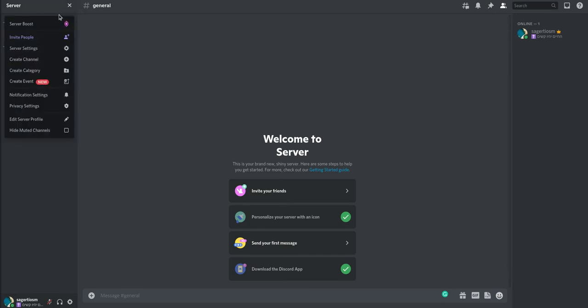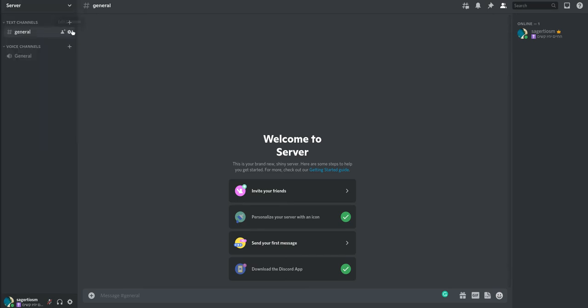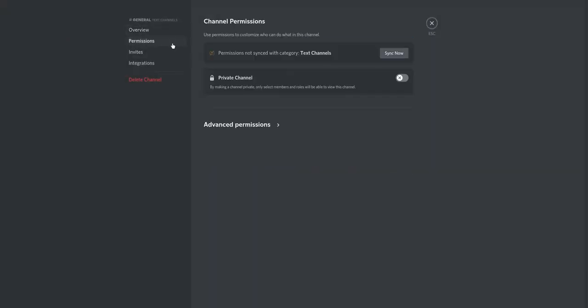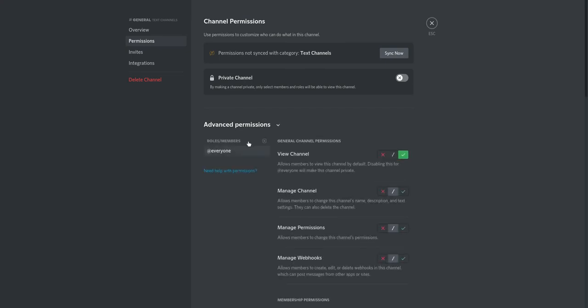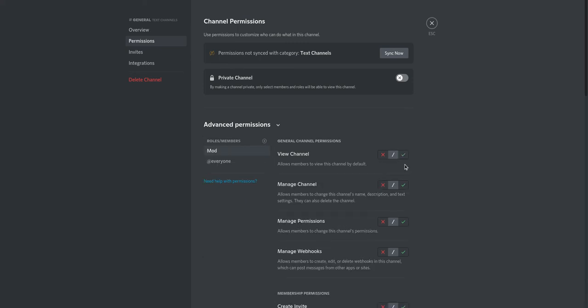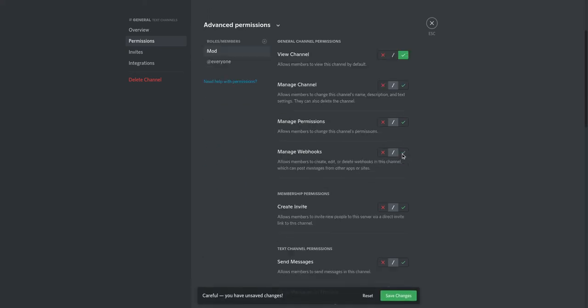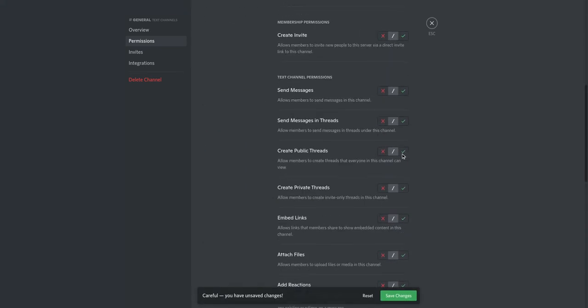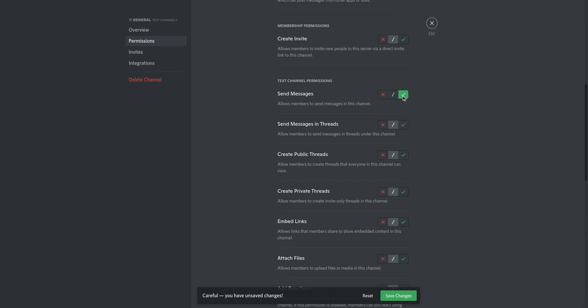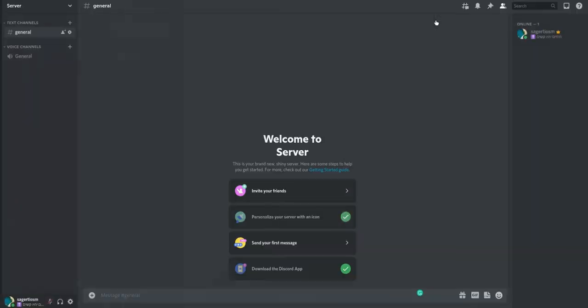Now that we have that role, we're going to go back to Edit Channel, Permissions, and we're going to click this little plus right there. We're going to click Mod. Then I'm trying to find it. There we go, Send Messages. So now we can. And you just have to give the person the role, and now your thing is going to work.